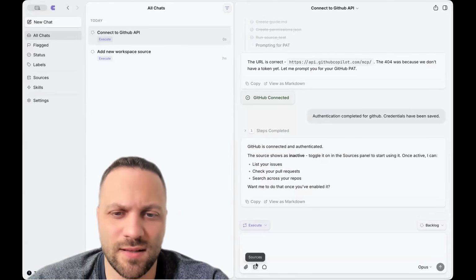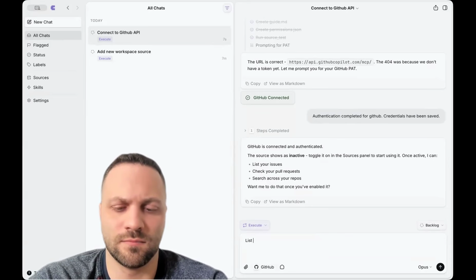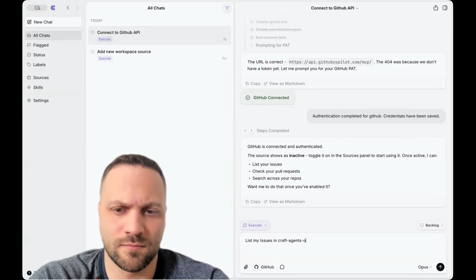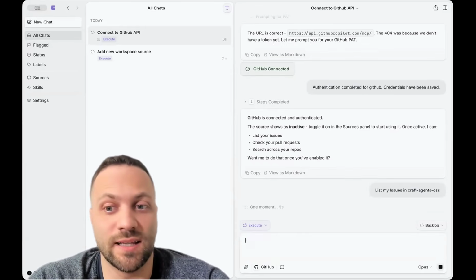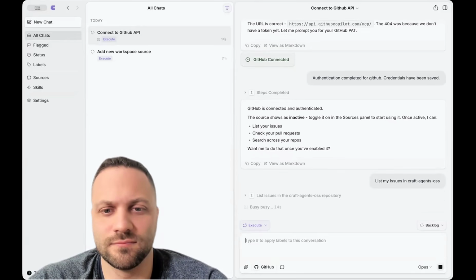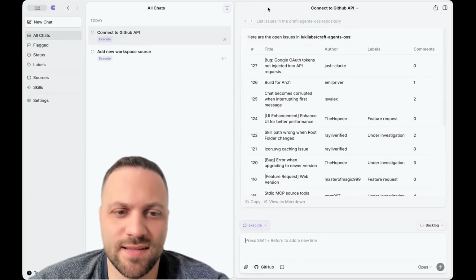Now you can see that if I add GitHub, then I can ask it to list my issues in the Craft Agents OSS repository. Perfect. As you can see, that's how it works.